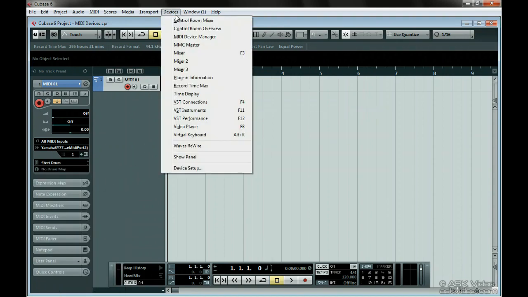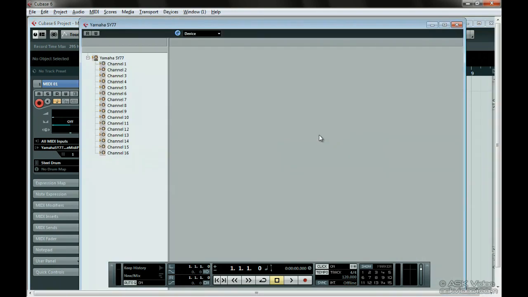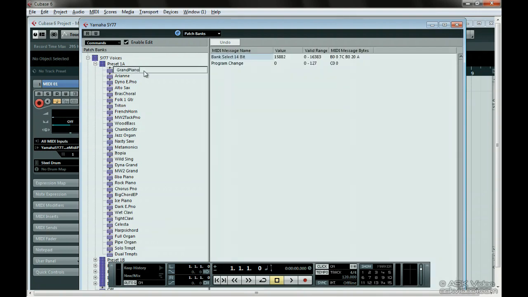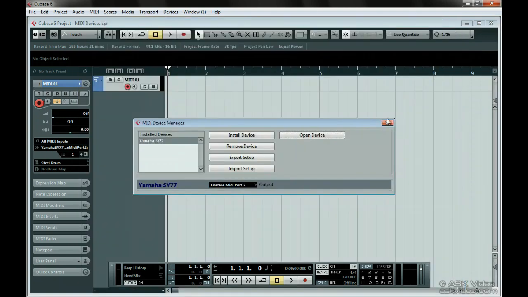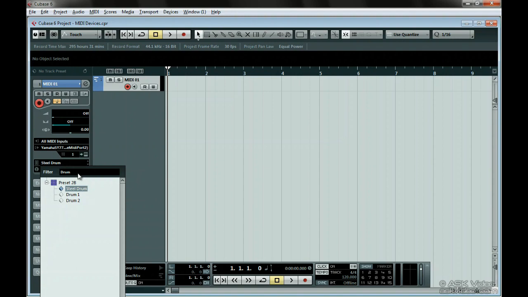Let's go back to the MIDI Device Manager and open the device. Go to Patch Banks and turn on Enable Edit. Let's change the name for some of the programs. I'll just place the number 1 at the end of each of them to make it easier to spot the changes. Turn off Enable Edit. When we go back to the MIDI track, we can see the changes we've made.